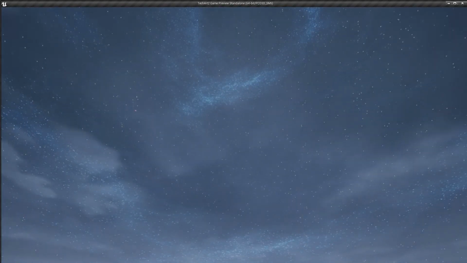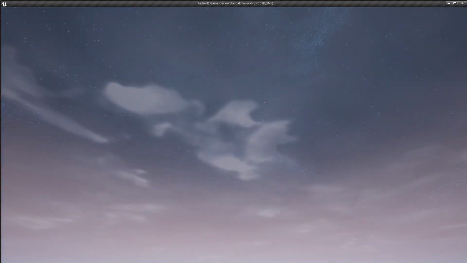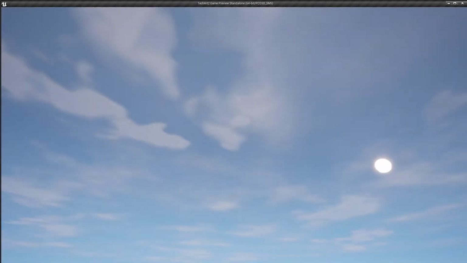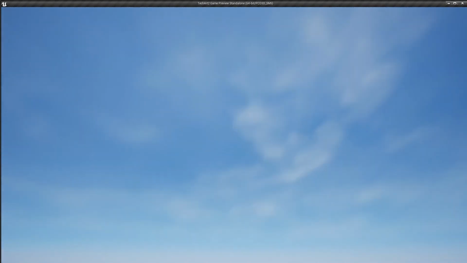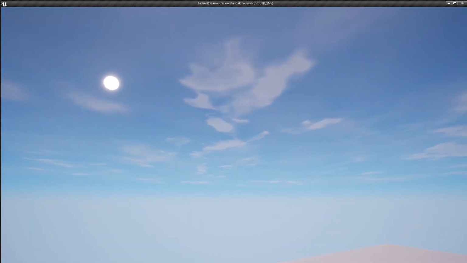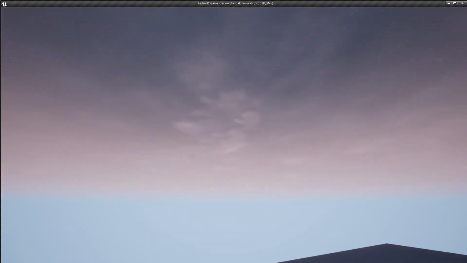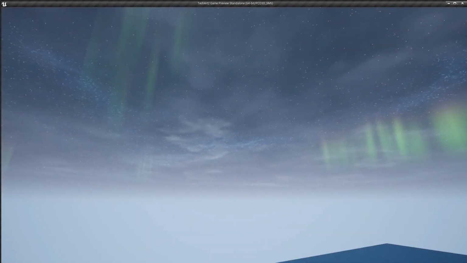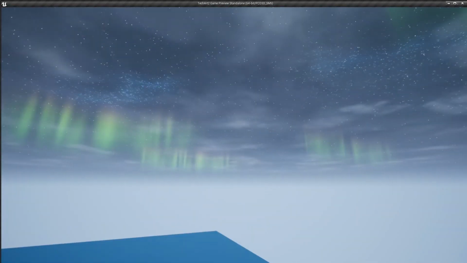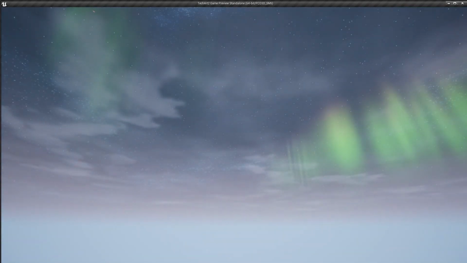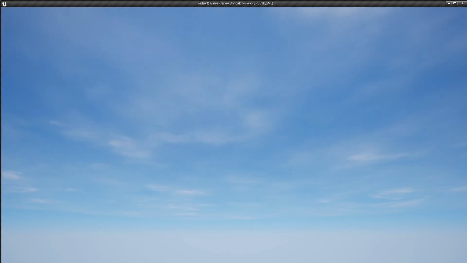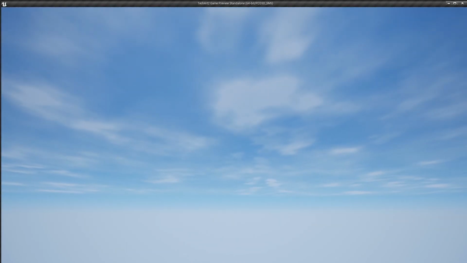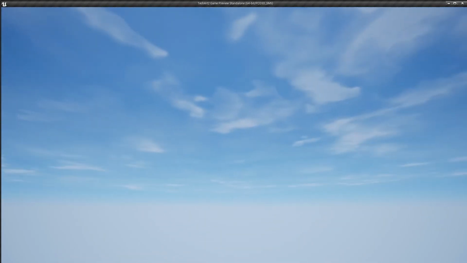You can see the clouds are warping. The clouds are constantly being updated with respect to where the sun position is, and the colors of the clouds change. The texture basically keeps changing. And you can see that northern lights spawn now. I believe I left the probability at 50% chance, so it's going to be a 50-50 chance that it spawns every single night.